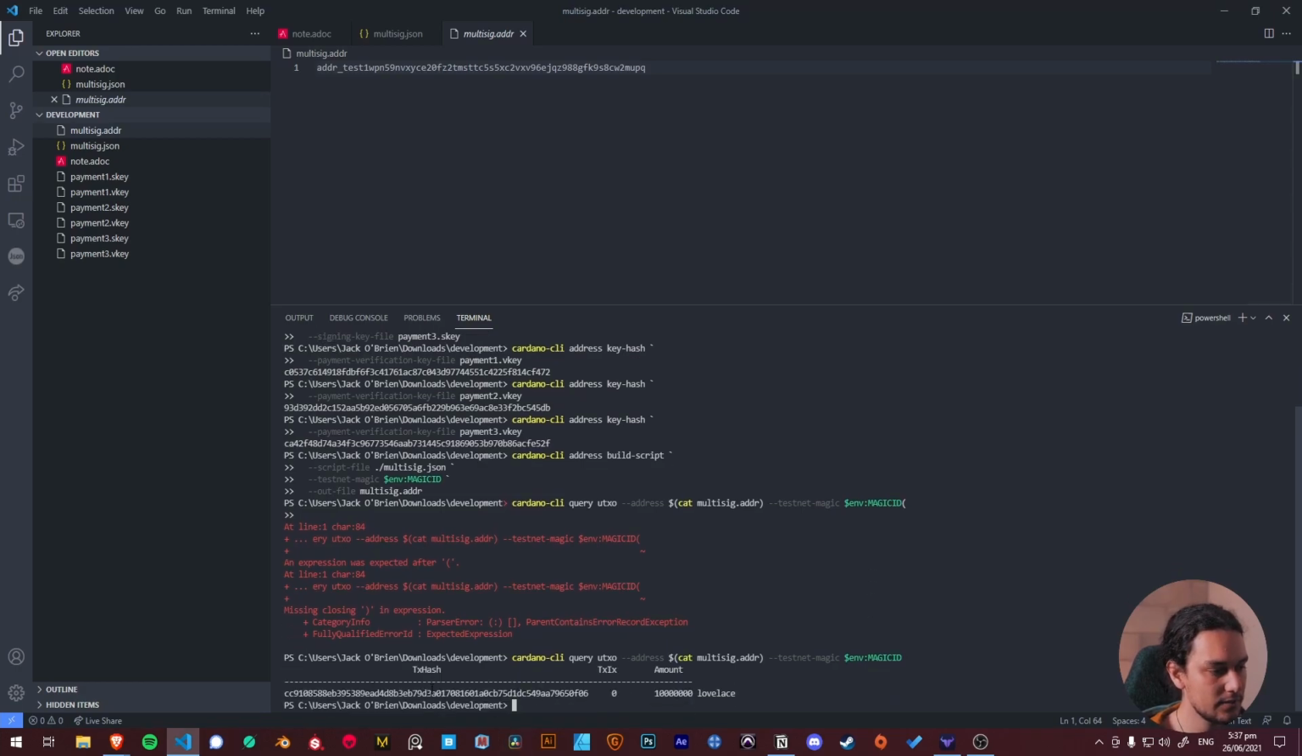There we go. And we can see we got a transaction hash with our input ID, our TX index, and the amount in there. And that's pretty much all we need to know, because now we can go ahead and start building the transaction and executing this multi-signature script.